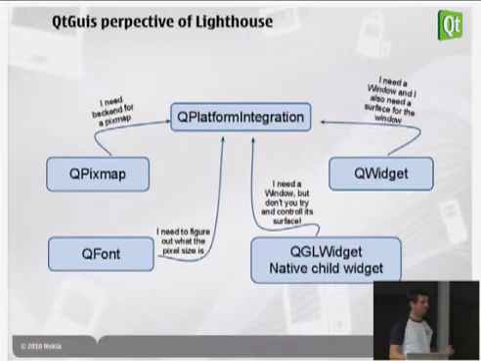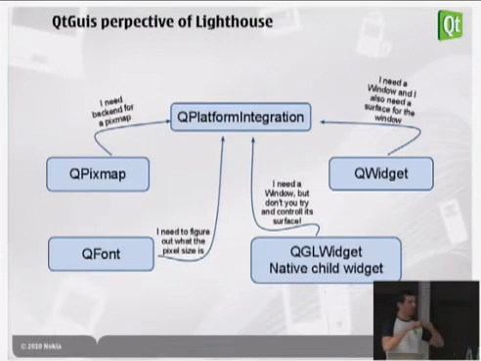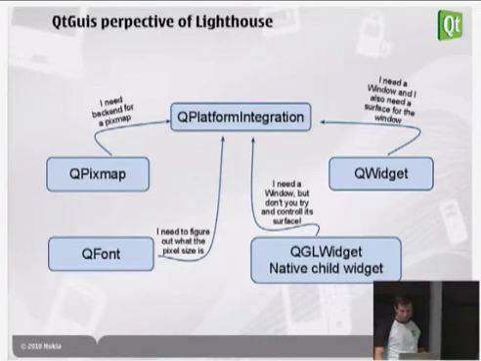And QFont, well, we need to figure out the size of the font, right? Point sizes and so on. So we need to have the screen geometry, the physical size of the display we're displaying on. So we use these four classes here.